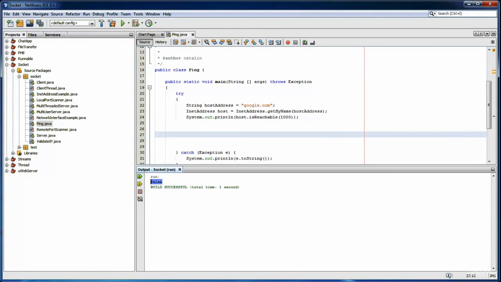Here is the tricky part. This method might work on a Linux system if you run the application as root. If you are using the Windows operating system, you cannot use the isReachable method to find out whether a host is reachable or not. So we have to find another way to ping a host.